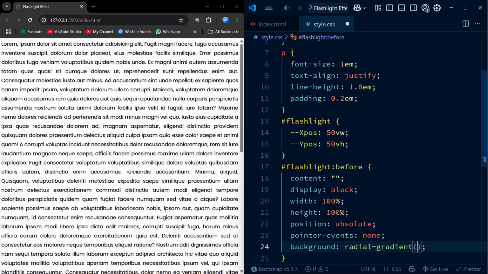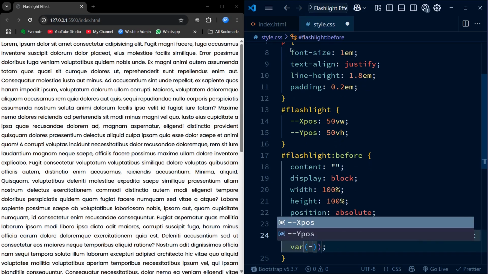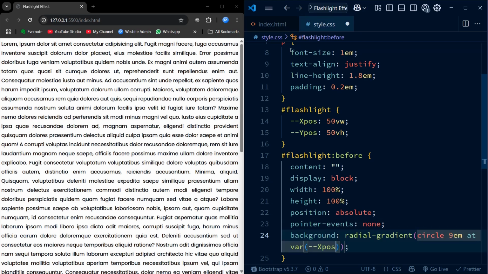For the background of this overlay, we use a radial gradient. The gradient is drawn as a circle centered at the cursor position using the custom properties xpos and ypos. It starts with full transparency at the center and gradually darkens to black on the outside. This gives the illusion of a light beam piercing through the darkness, just like a flashlight moving across the screen.